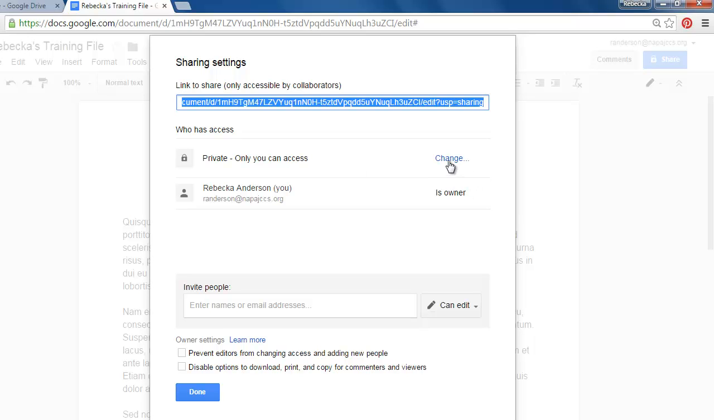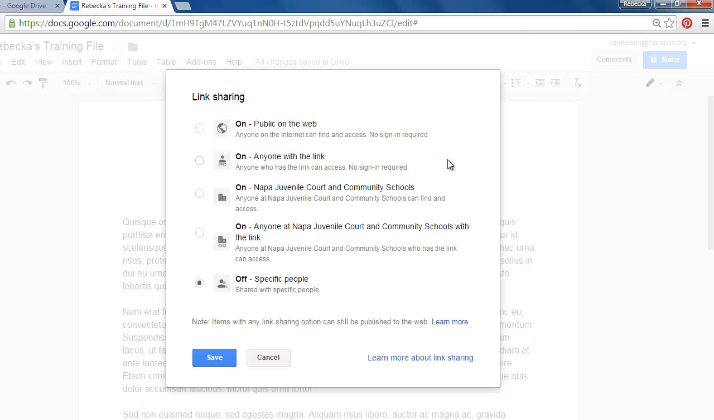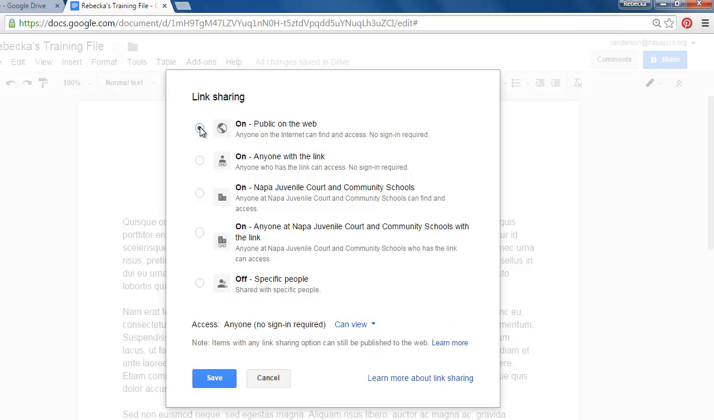Over on the right, there's a blue change link. Click that. Then we get a list of our link sharing options. Most of the time, you're going to keep this checked off for specific people. So even if I want to share this with 5 other people, this is going to stay in the off position because I can set it to specific people. It's not becoming public. If I wanted to make my document public on the web so that anybody could access it, I can do that.